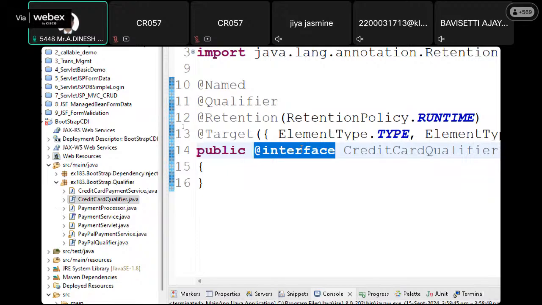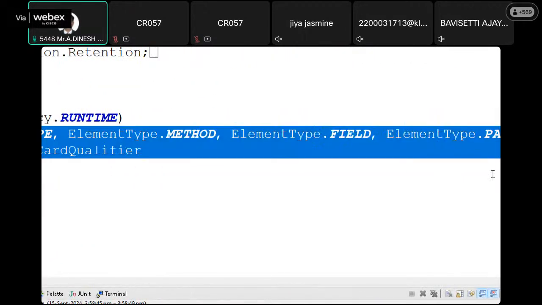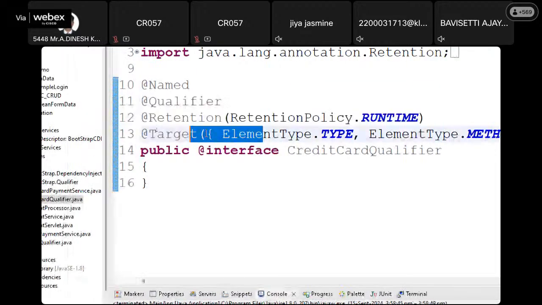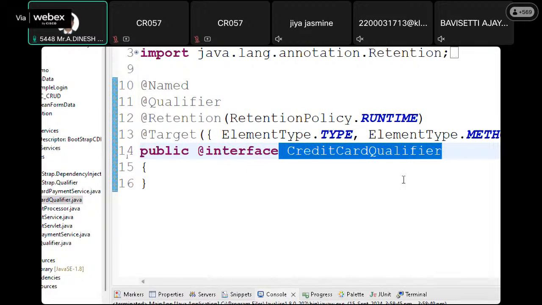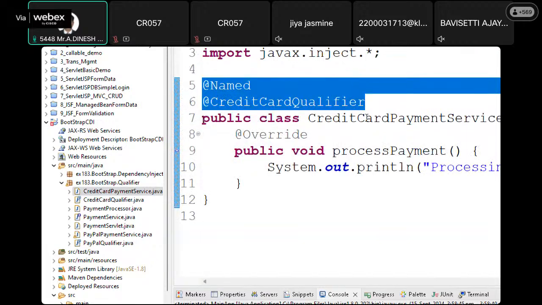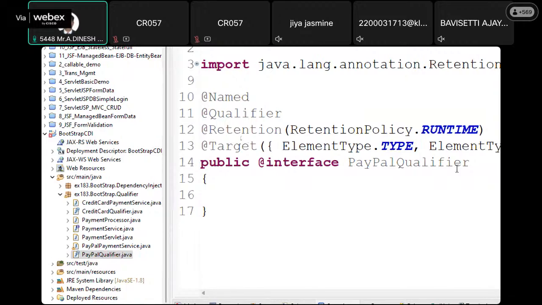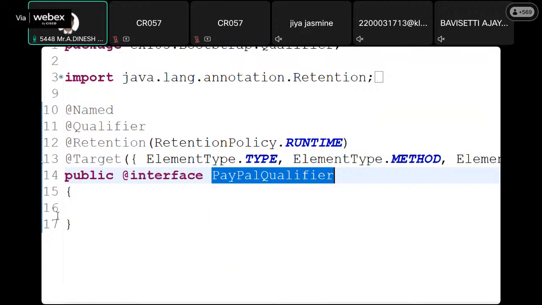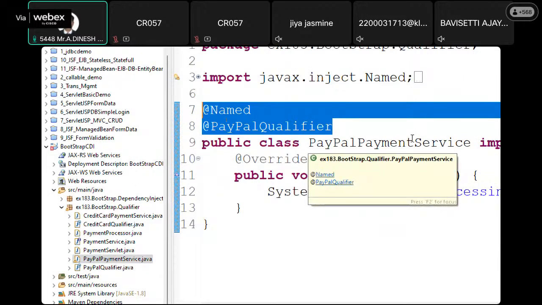The target for your user-defined annotation can be a type, a method, a field, or a parameter, whatever it is. This qualifier will suit everything. So public @interface CreditCardQualifier. We have named it CreditCardQualifier. Wherever I'm using the CreditCardQualifier, the CreditCardPaymentService class will be invoked. Similarly, I have PayPalQualifier. Wherever I'm using this PayPalQualifier, the PayPalPaymentService.java class will be invoked.